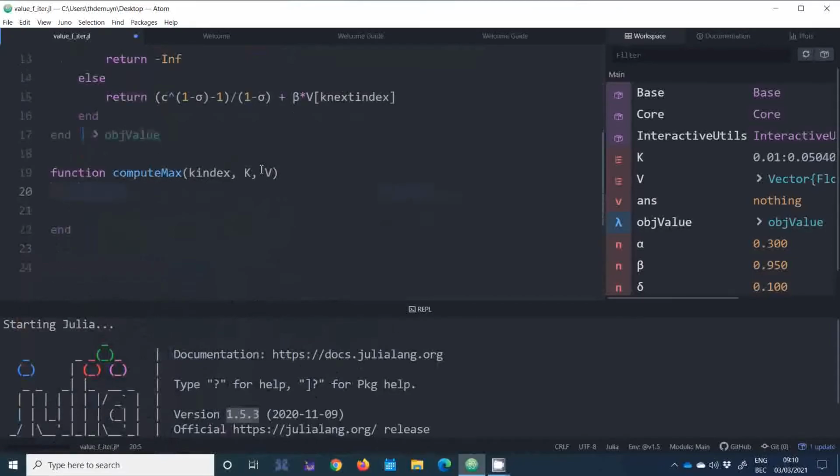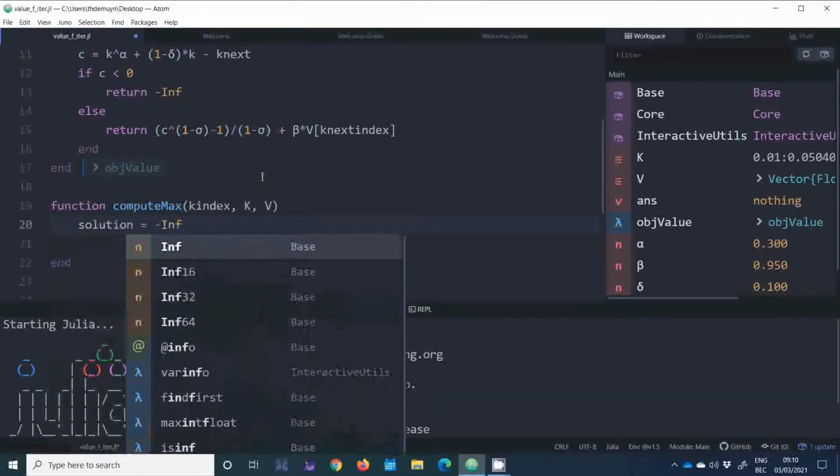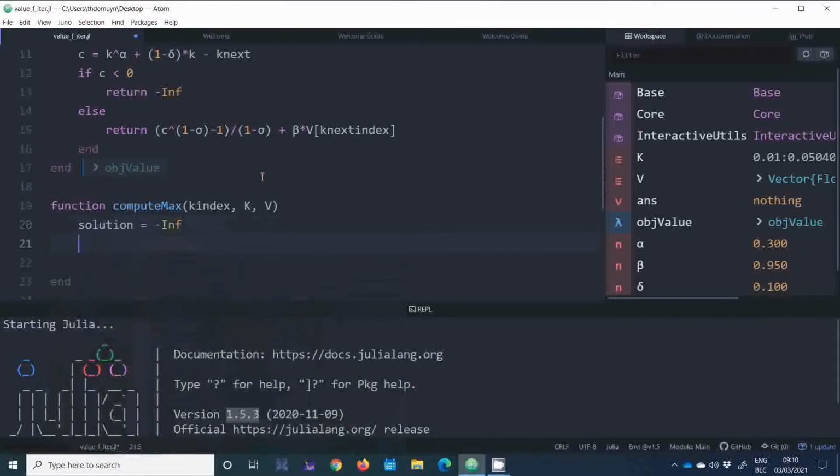So what I need is an output of this function. It's going to give me a value of the objective function. So let me call this solution. Let me put it at some very low value for the moment. And then I need a number that's going to give the index at which I have the optimum. So let me put it at some integer value, which doesn't make any sense at the moment.